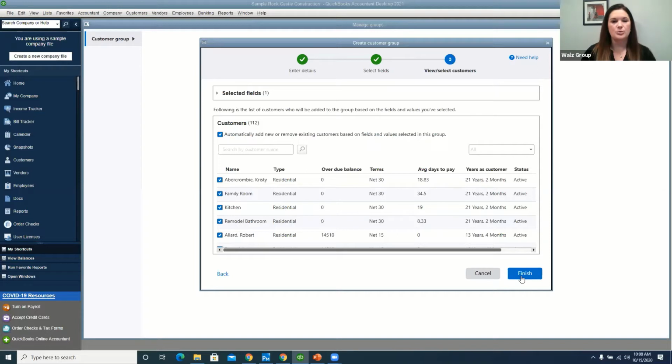So that's going to create a group for you, and then that will allow you to use additional features within QuickBooks to pull that group information, such as creating automatic statements. At the end of the month, you can create a group for specific customers that you want to send automatic statements to. And that's going to be our next feature that we take a look at.